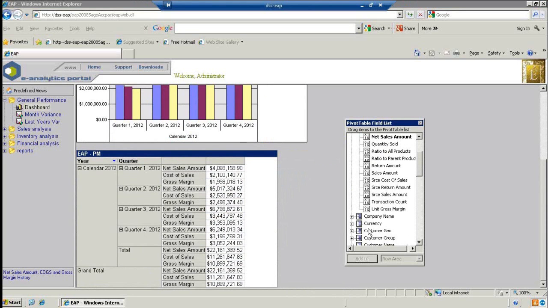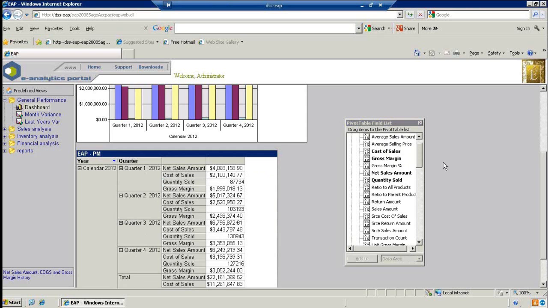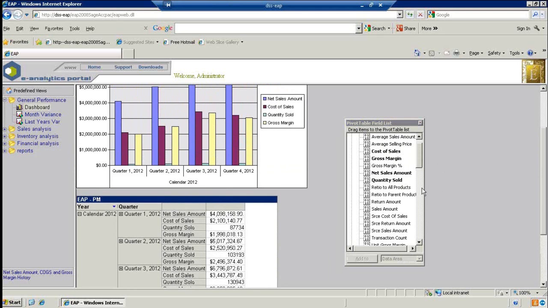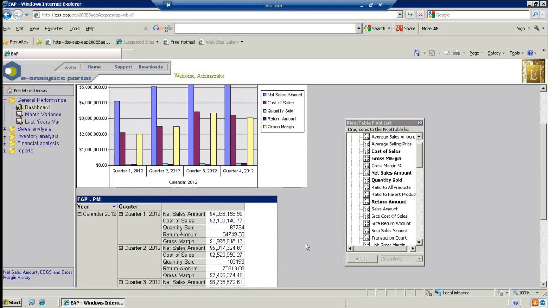All these items are called dimensions within those reports. If I wanted to add information to a particular view, I just simply drag the information in, and it updates both the grid and the chart. I can also do things like adding return amounts and so forth, if I wanted to update those views as well. So I have a lot of different options.